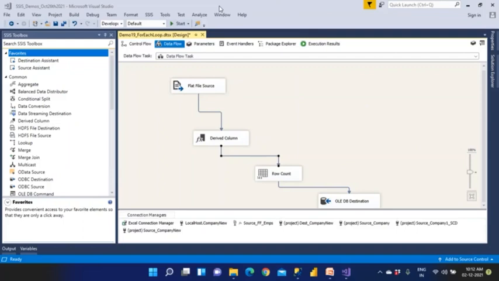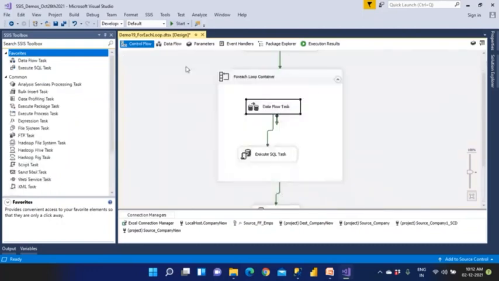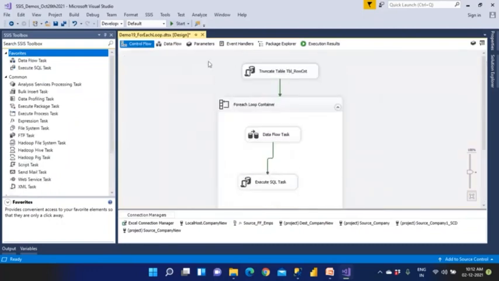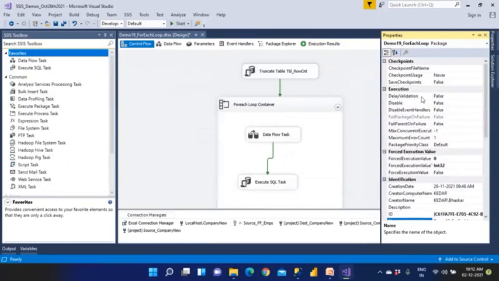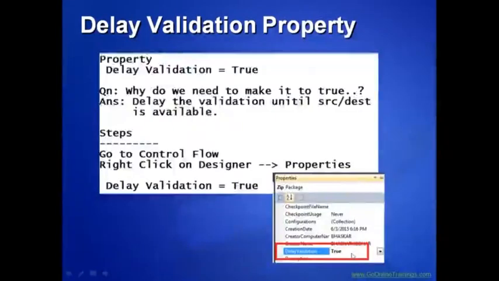So now I have one more property called delay validation. I go to the control flow. Now I right click on this. I go to properties. There is a property called delay validation, by default false. Have you seen this? When can we make it true? It is an interview question. Sometimes what happens, your source or destination is not ready at the time of executing the package. Okay, so what is the meaning?